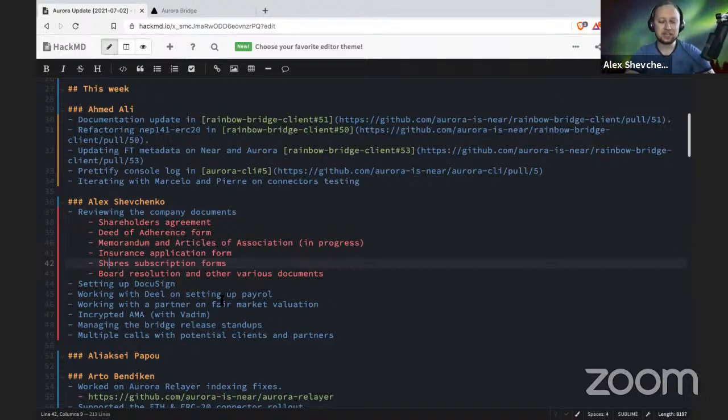Yeah, I was setting up DocuSign for us. This is the tool that we are going to use to sign the documents as a company. I was working with Deel. Probably many of you already know this. This is the company that provides payroll services to us.